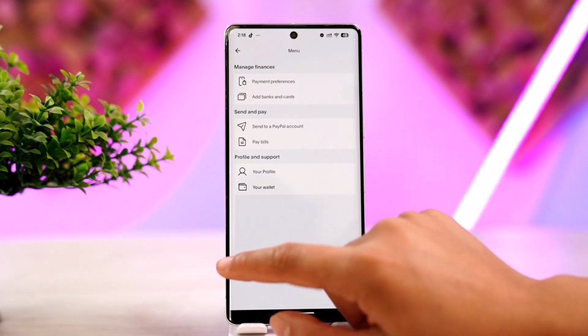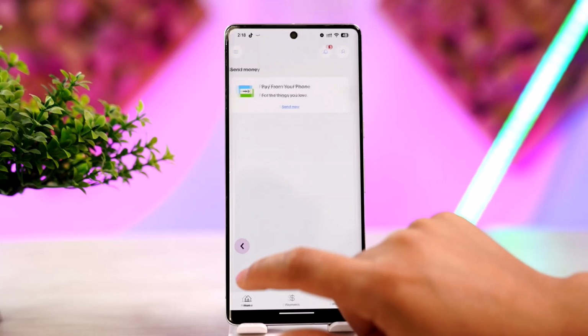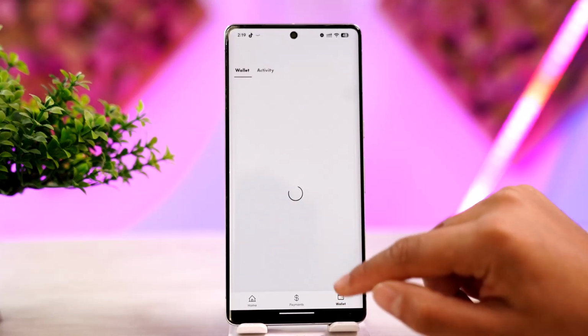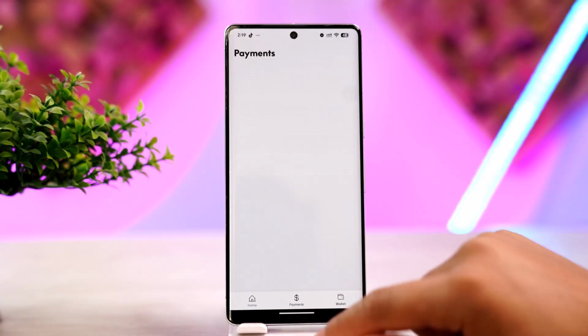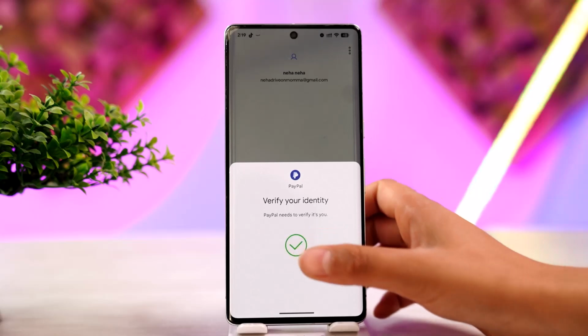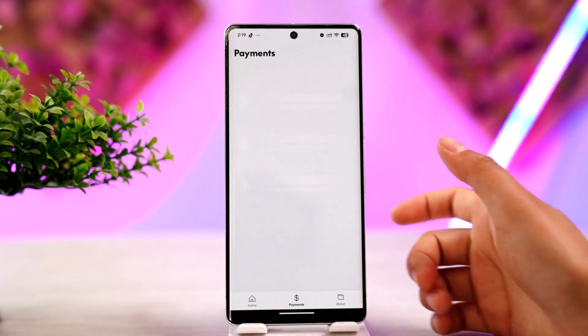Alright. So you could just go ahead and click on send money, and when you click on the send money or the wallet activity, you could go and click on it, and then you have to go ahead and verify your identity and enter in the recipient's detail.